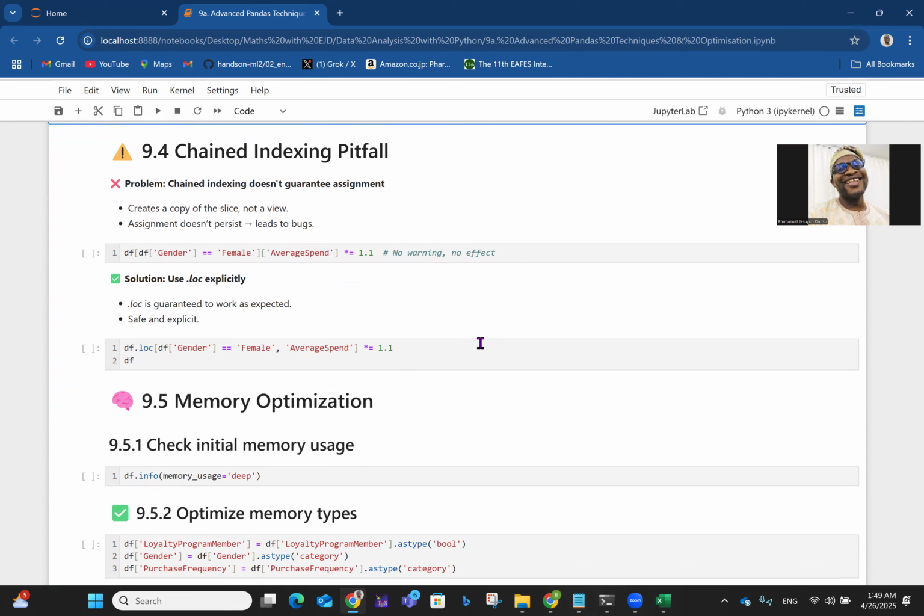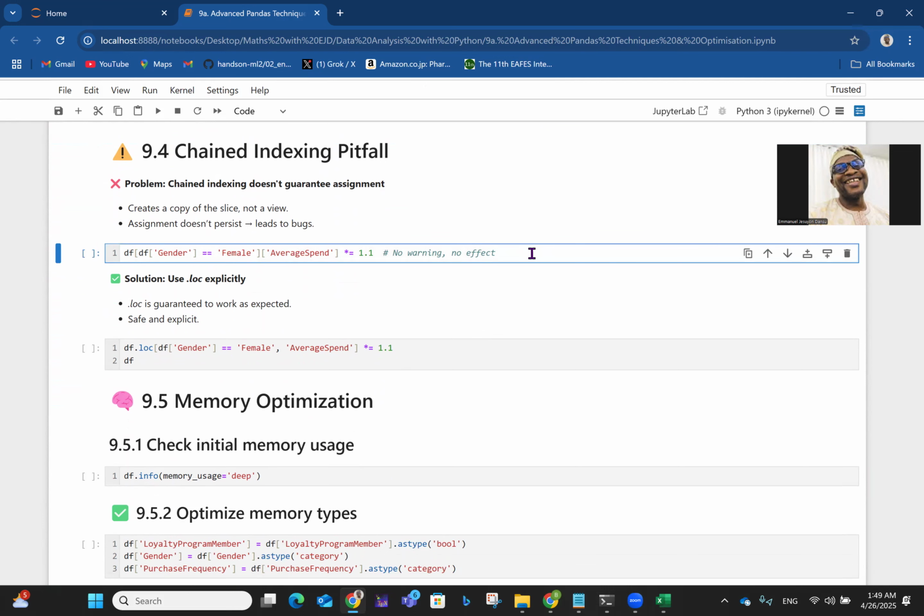What that means is that it looks like good code, right? What you have in this next cell looks very good, but it creates a copy of the slice, not a view. And assignment doesn't persist. That is, it leads to bugs. And when you have a bug in your code, it's going to give an error, right?